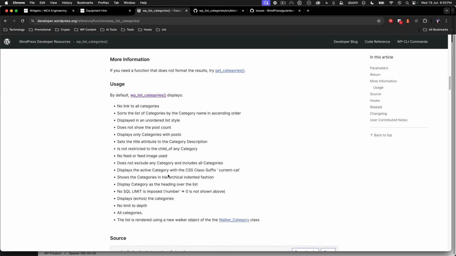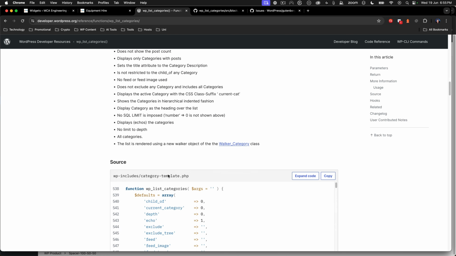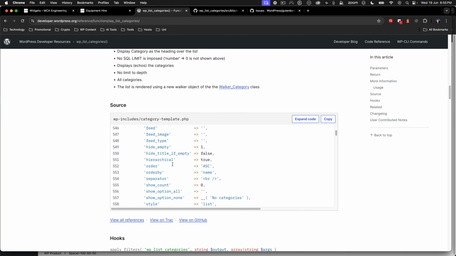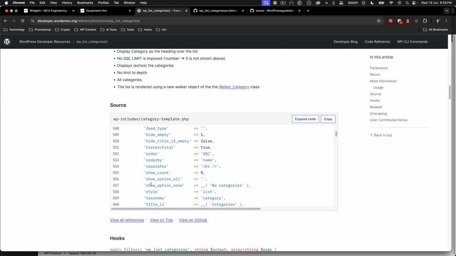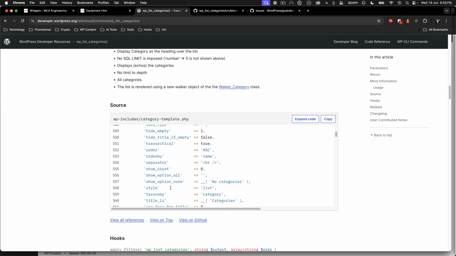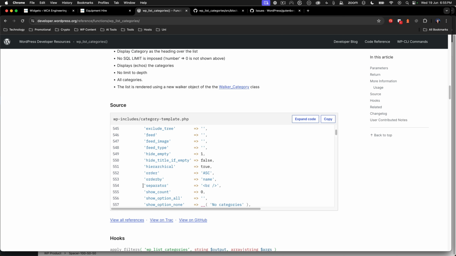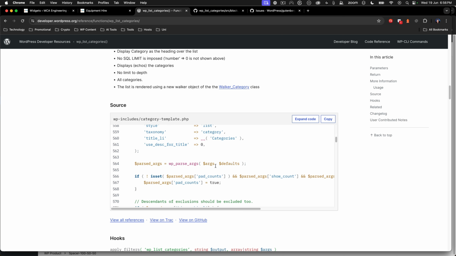And then by looking at this particular function, you can find out what else you can do. So you can do order by, separator, show count, show option all, show option none, there's all these different things inside of here. So there's a separator right there. I could change that to something else. If I wanted to have something with order and have ascending or descending, I could add another select box and change that so I could change my ordering if I chose to. So there's lots of really cool things you can do here.